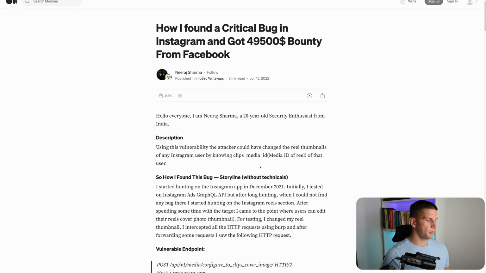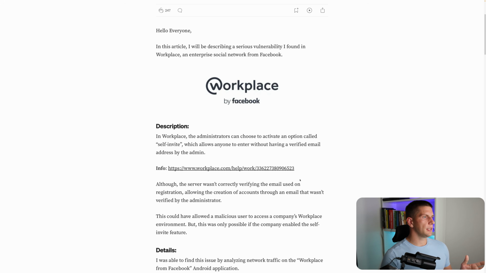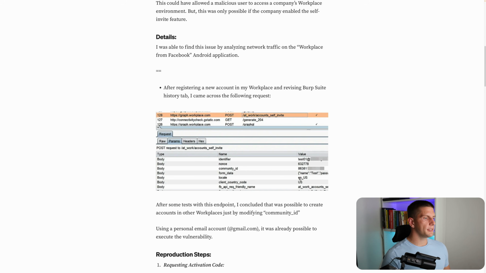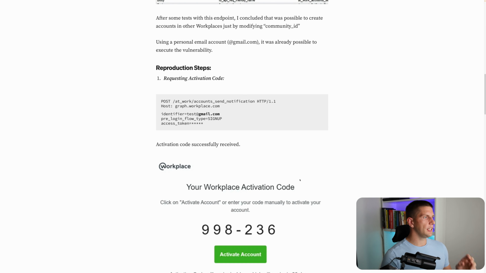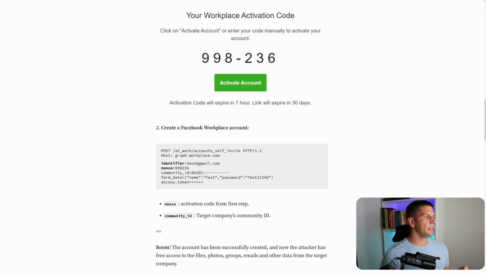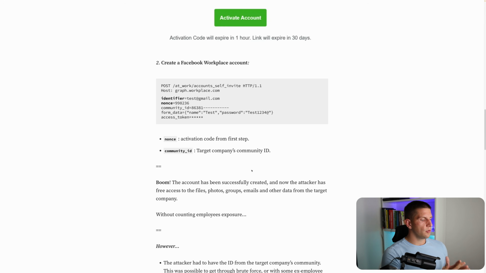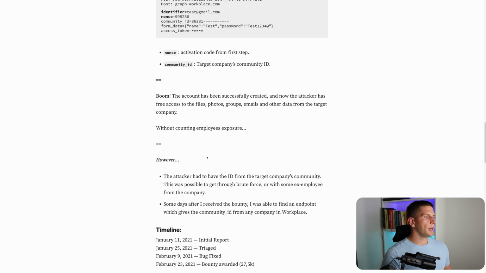So, really nice report. And another case in Facebook, this time in Workplace, and here we have a slightly different case, because here again the ID looks to be numeric. We don't really know how long this is, if this is the actual length of this identifier. But here the attacker didn't mention brute forcing the community ID, but he retrieved the community ID from another endpoint.